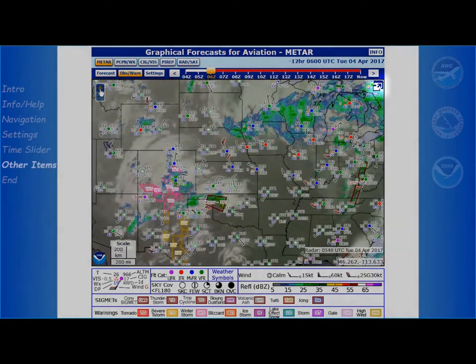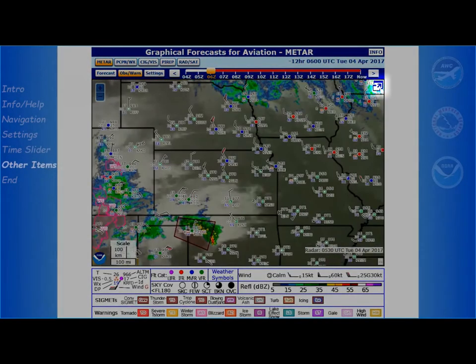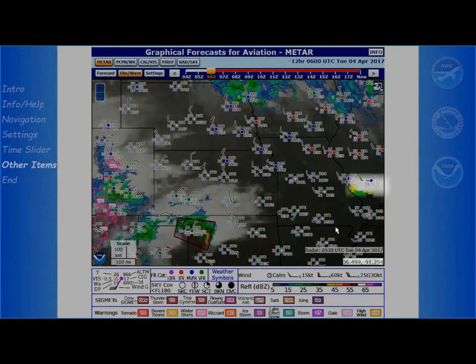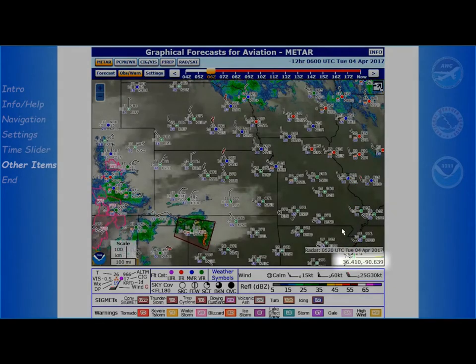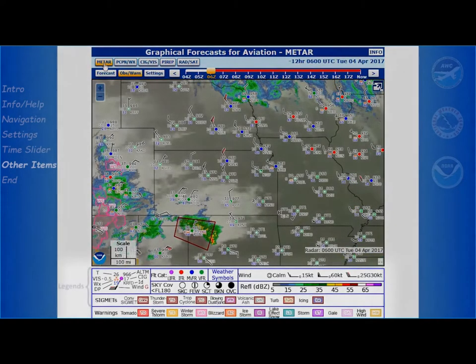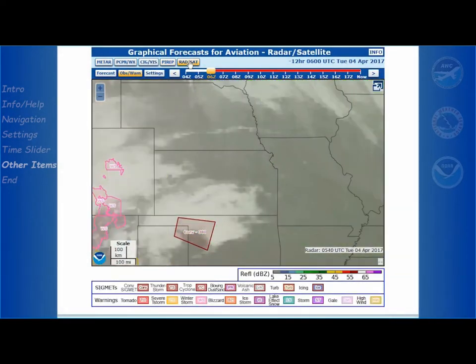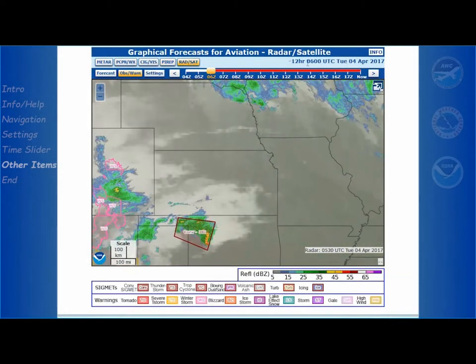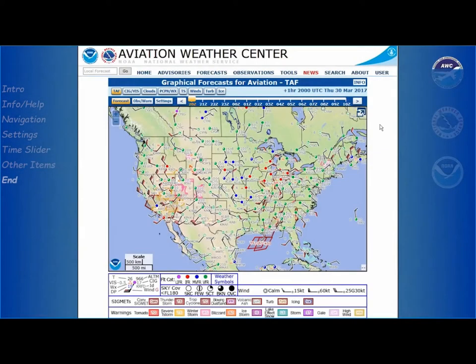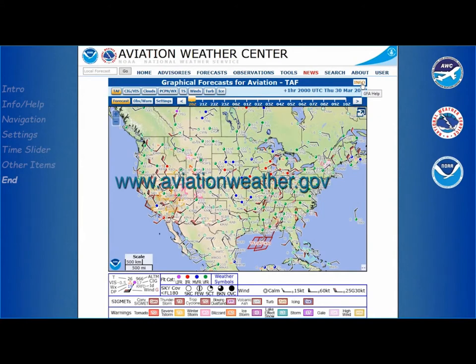Other items of note would be the full screen option, located in the upper right corner, the lat lon indicator, located at bottom right, and the legends at the bottom, which give a full range of possible parameters for each product tab. Further information and details can be found via the Info button near top right.